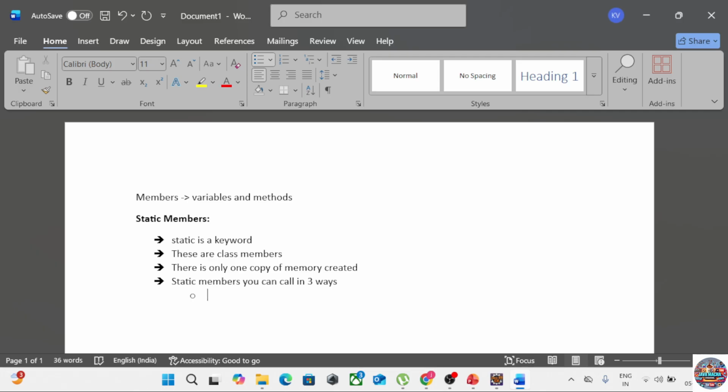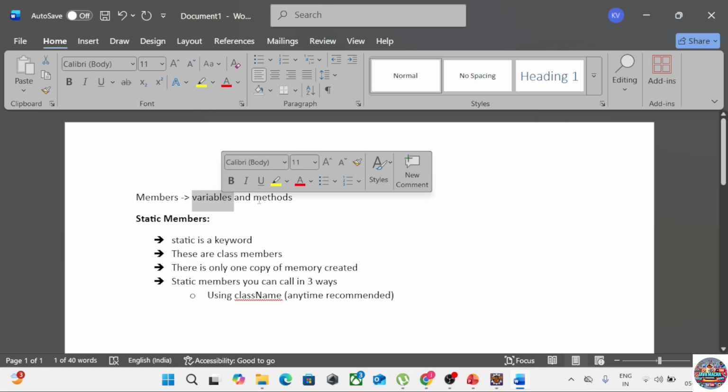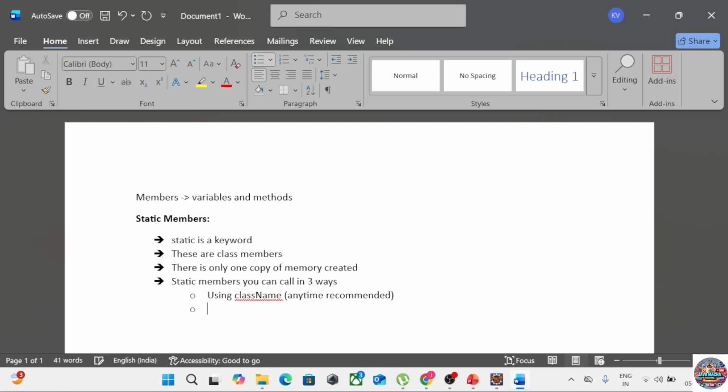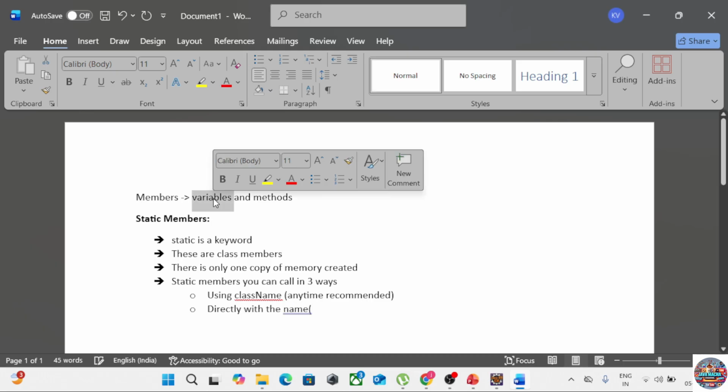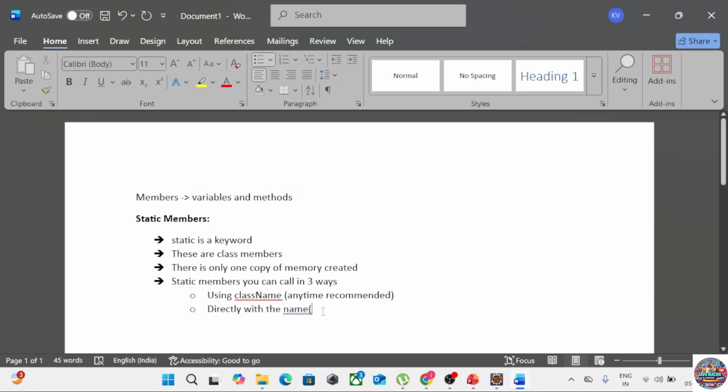Okay, so one, using the class name. If the variable or the method is present in another class, we will majorly use the class name, and you can call it directly with the name. Here, name means a variable name or a method name. So that is how you call it when it is within a class.